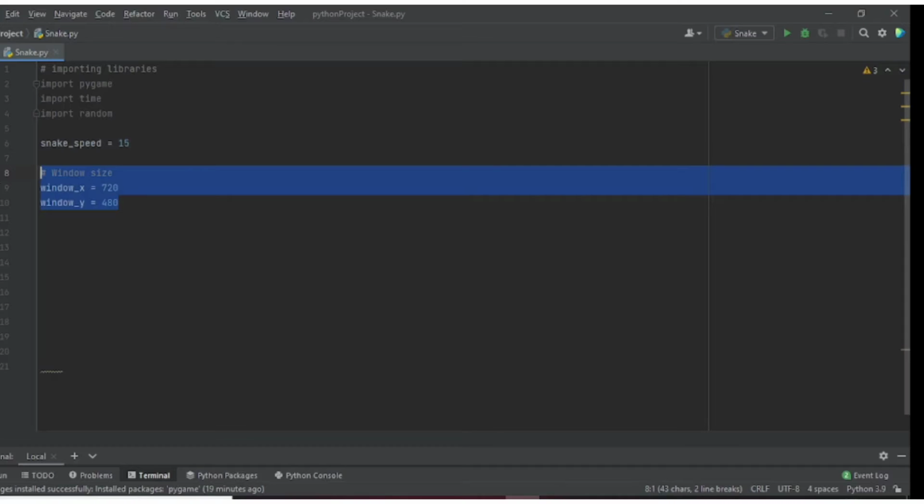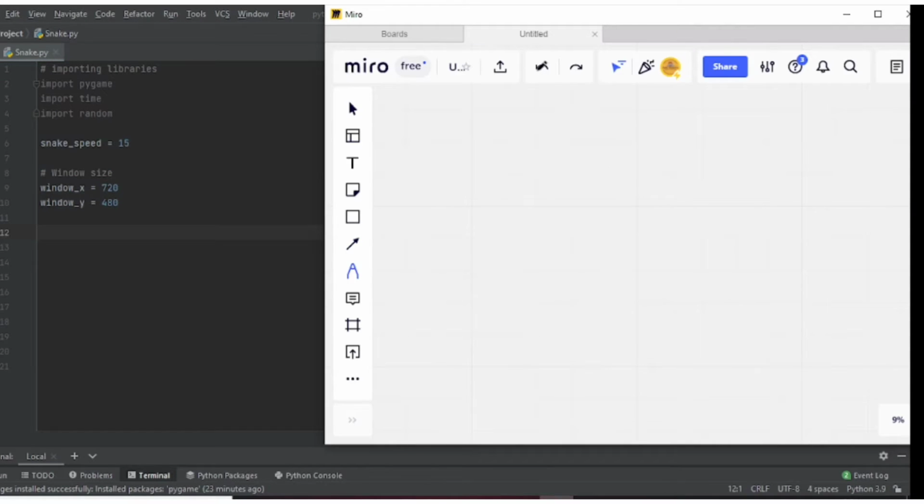And window size. Window size is nothing but the game size. Here, window X and window Y mean the X-axis and Y-axis of the game screen. Here I am taking the length as 720 and this as 480. So I'm taking a 720 by 480 screen to play my game.